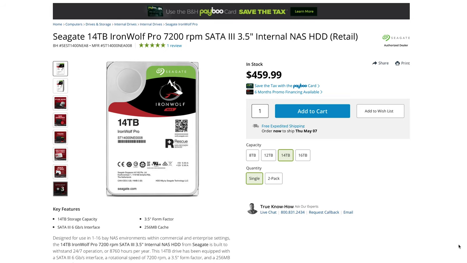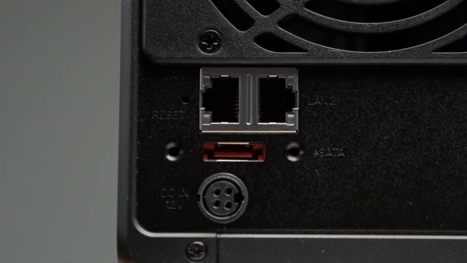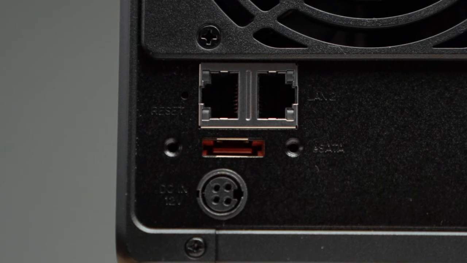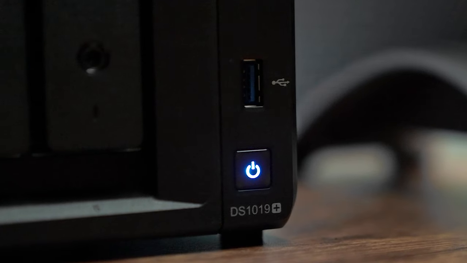You don't have to get these specific hard drives if you don't want to, there are plenty other options, but Synology offers a RAID calculator that you can use to help you decide what size hard drive you're going to need for your RAID setup of choice. On the DS1019+, you get 2 gigabit Ethernet ports, 1 eSATA port, and 2 USB Type-A ports, one on the back and one in the front.